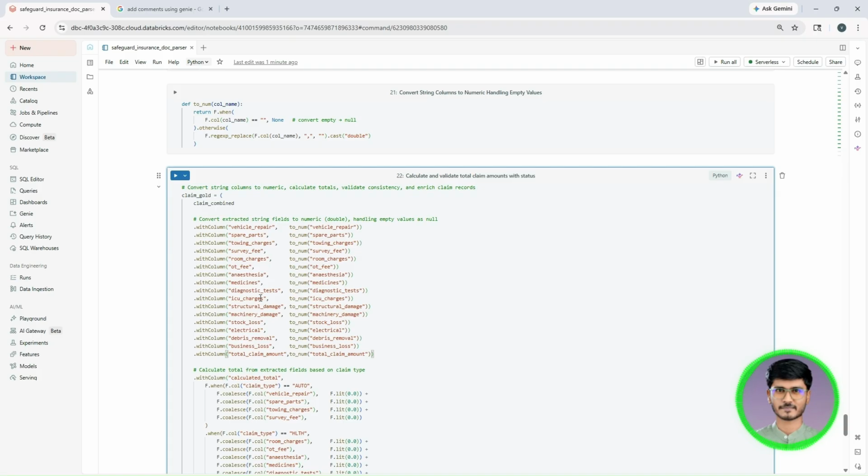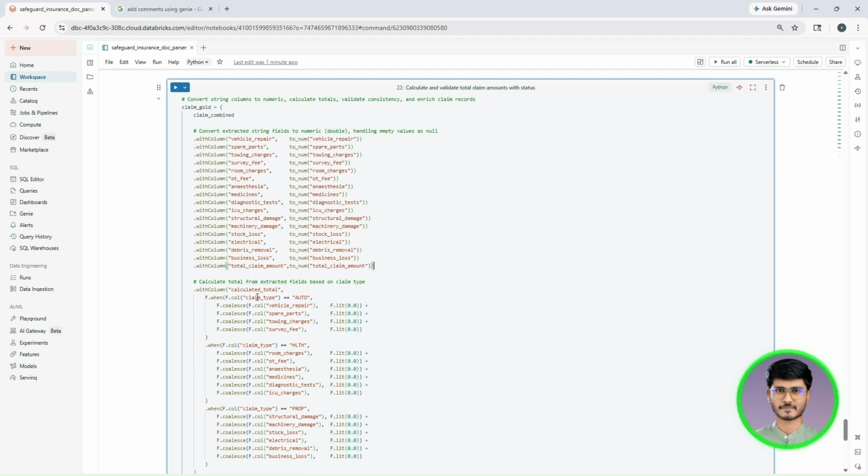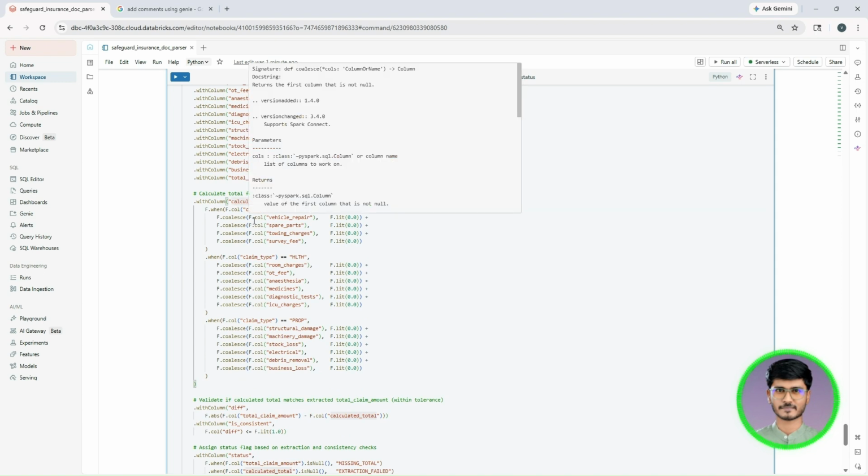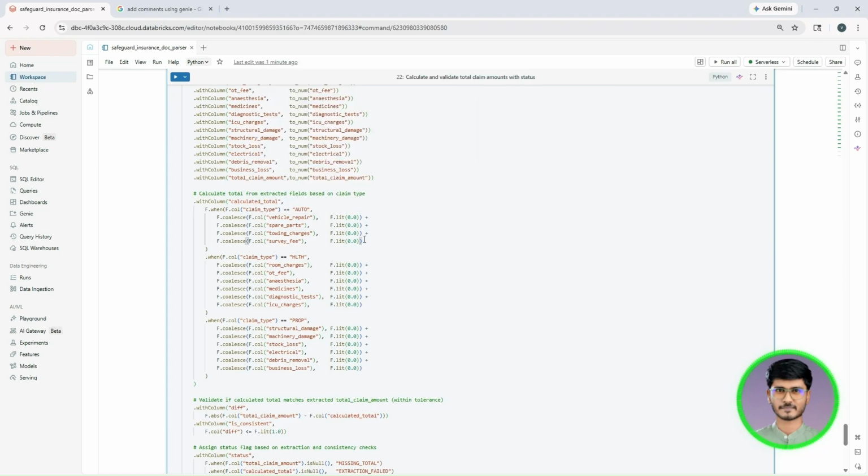And now the second of the two things I talked about: we are simply validating the data. What we are doing here is calculating the calculated total column, in order to see if the sum of the breakdown fields as per the claim type matches with the extracted total claim amount. For this, I've created this calculated total column using the case when statement.